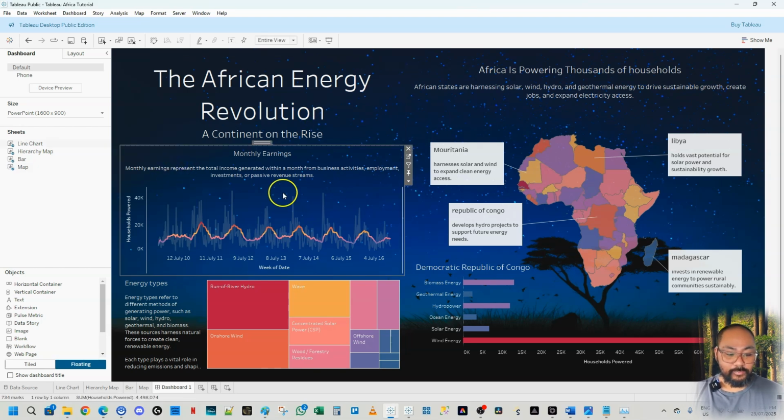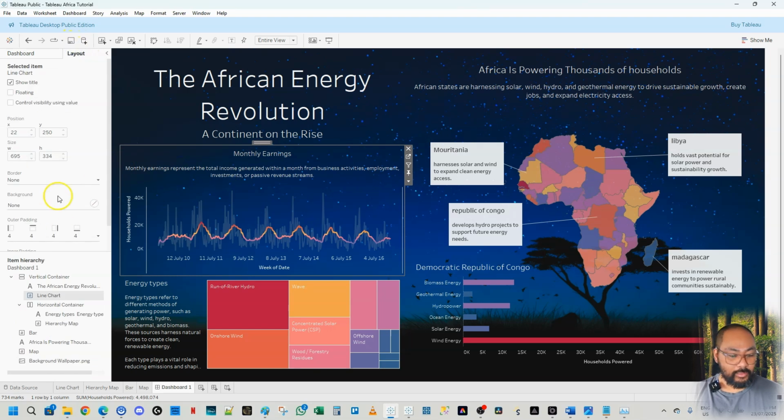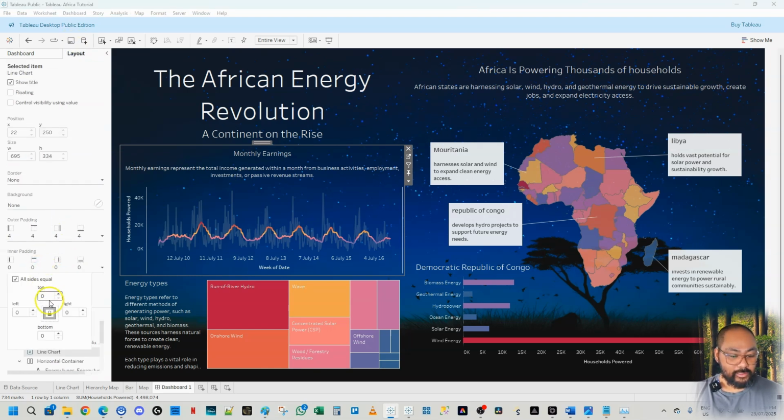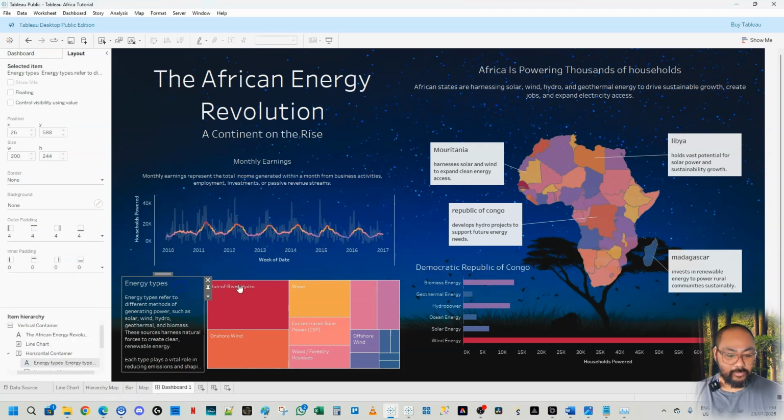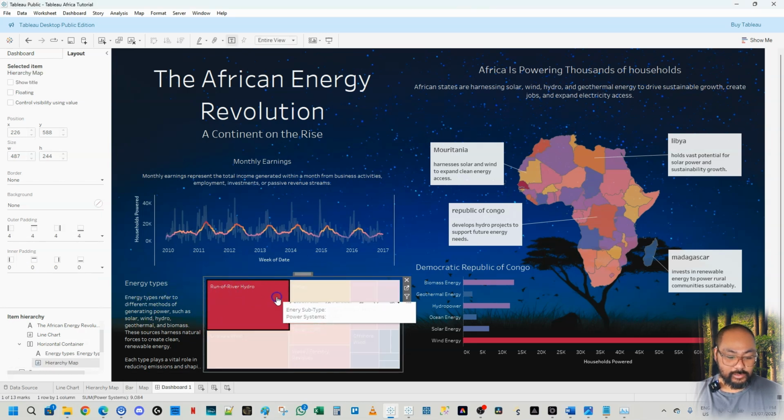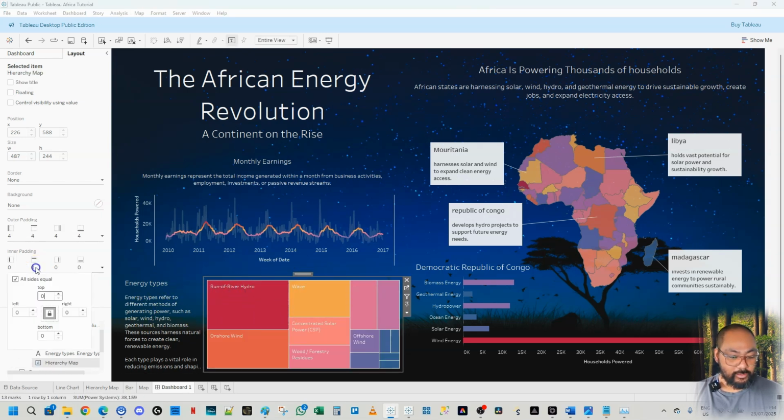So for example, this middle one, it's all the way to the edge. So if I go layout and scroll down, you're going to see this inner padding. You want to set this to, let's do 20. And you can see it's added all this space on the sides. If I do it for this one as well, let's do it for this hierarchy. We're going to go 20.